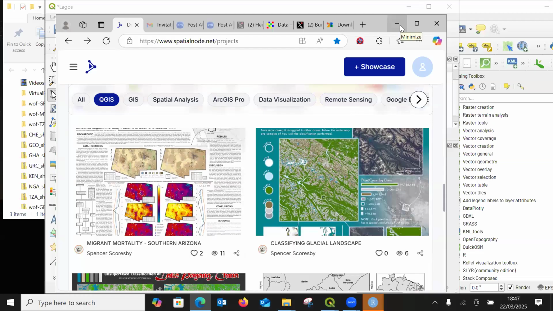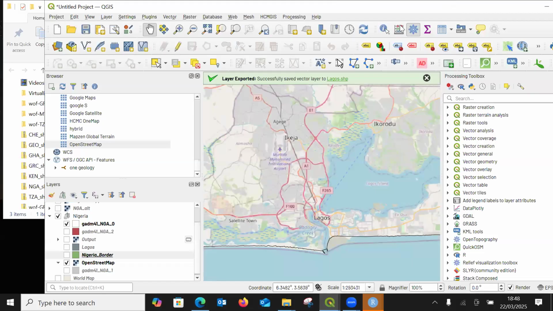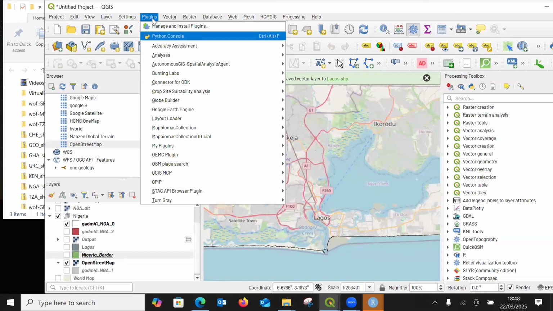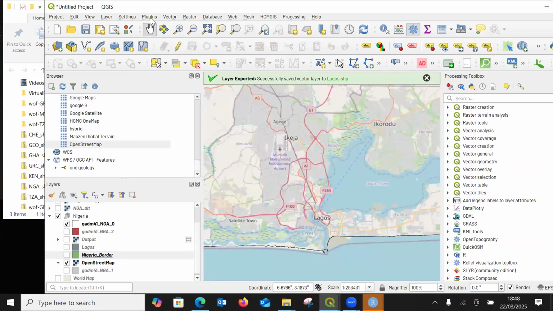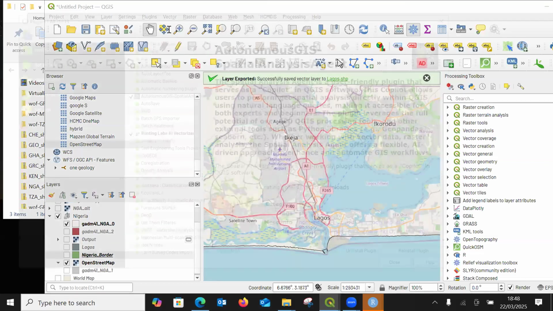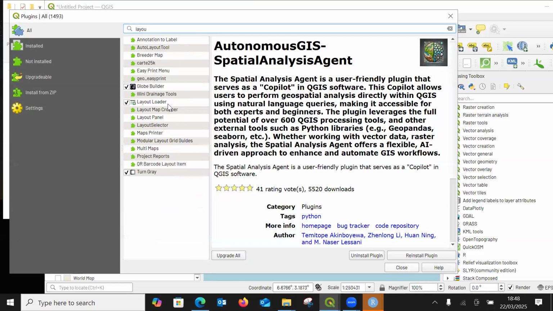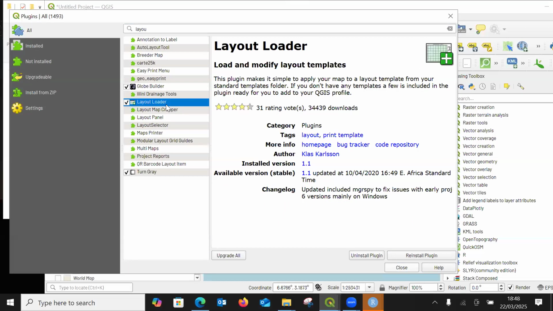The other way which I want to introduce to you is from a plugin which I like the most. It's called Layout Loader. To install it, you go to Layout, you go to Plugin, Manage and Install Plugin. From there, I'll write Layout Loader, this one right here. It will look like this. And then you'll install it.